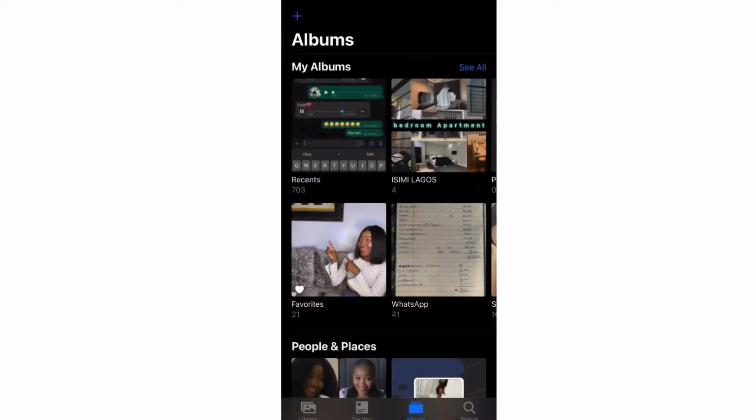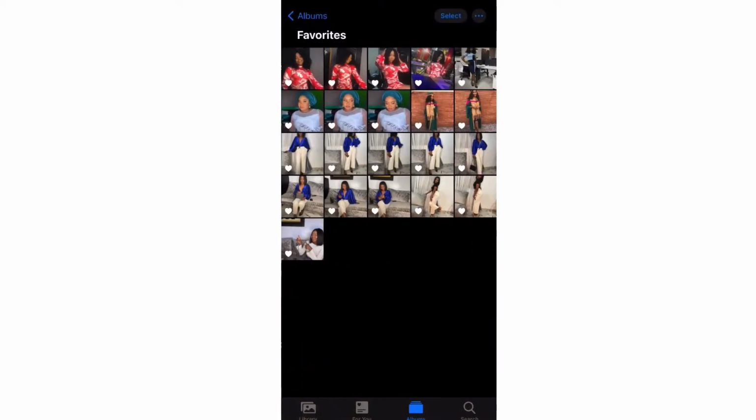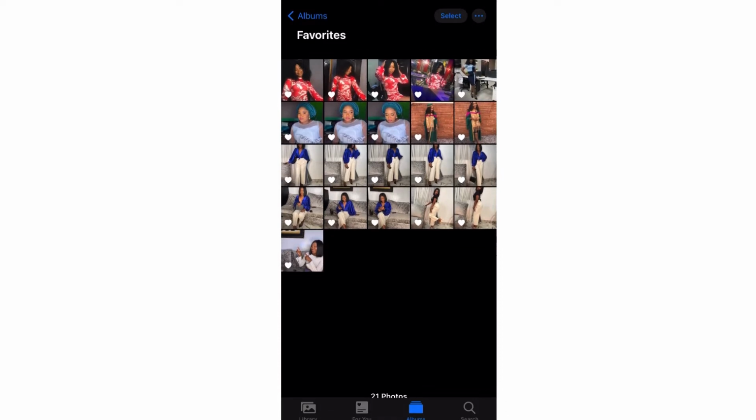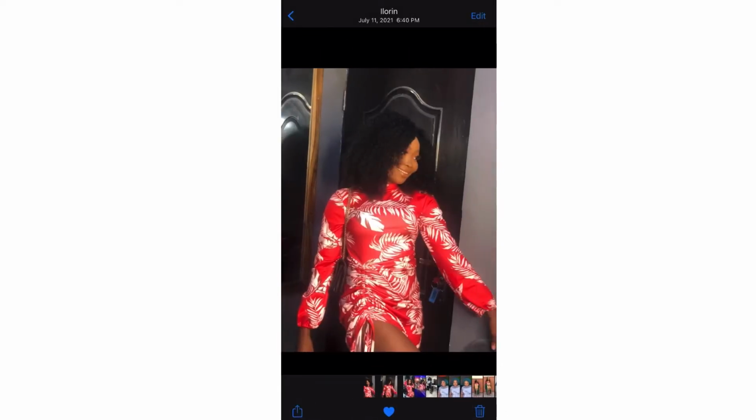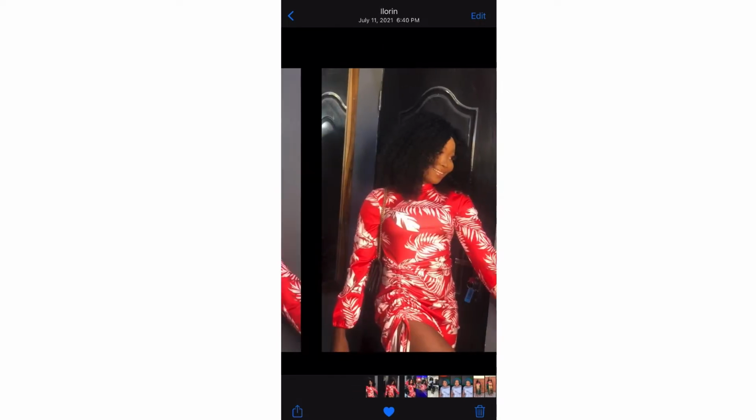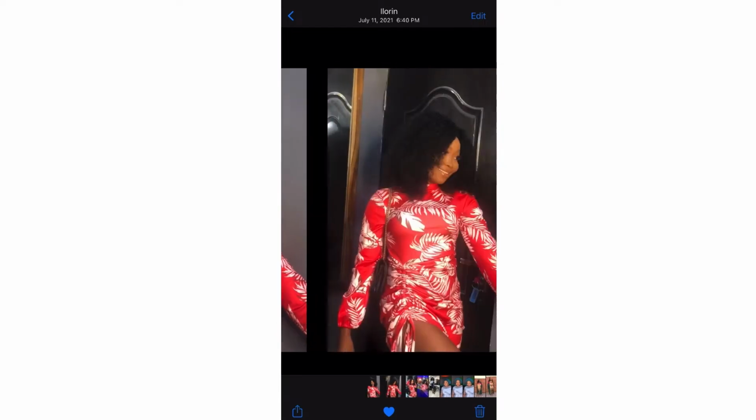So first I go to my photos to select the pictures I want to use and add them to my favorite album for easy access. I'm going to be selecting the first and the second picture, this and this.